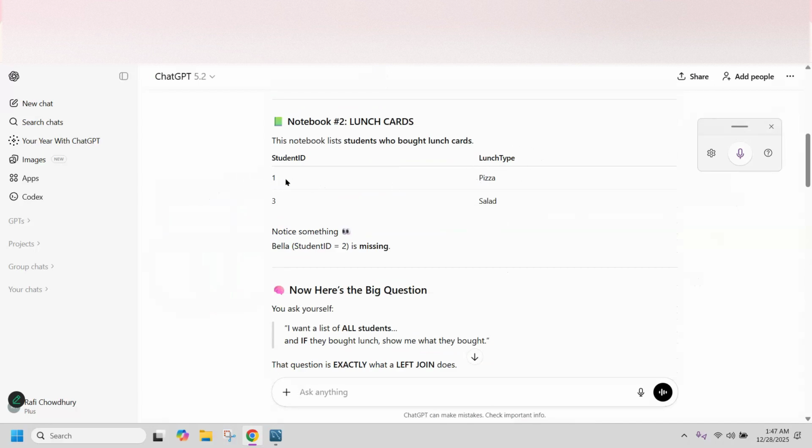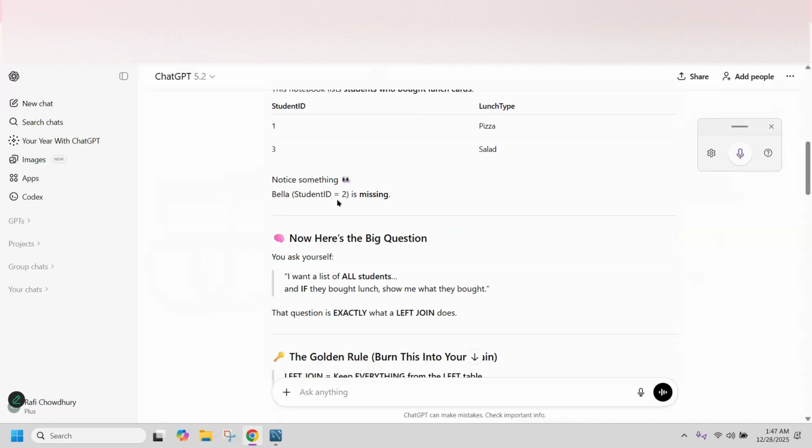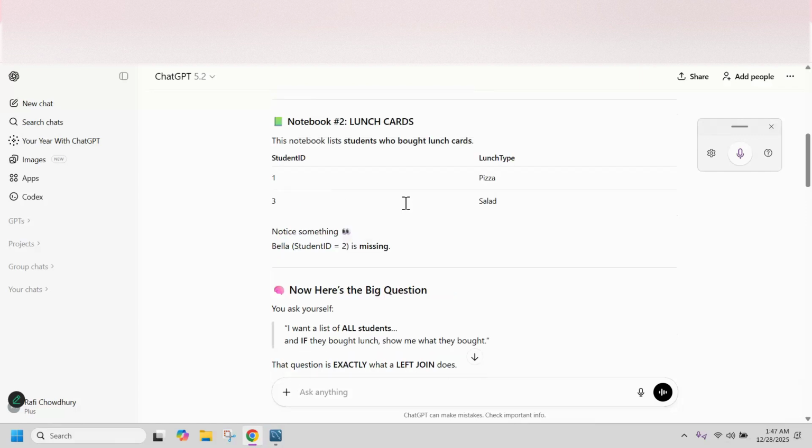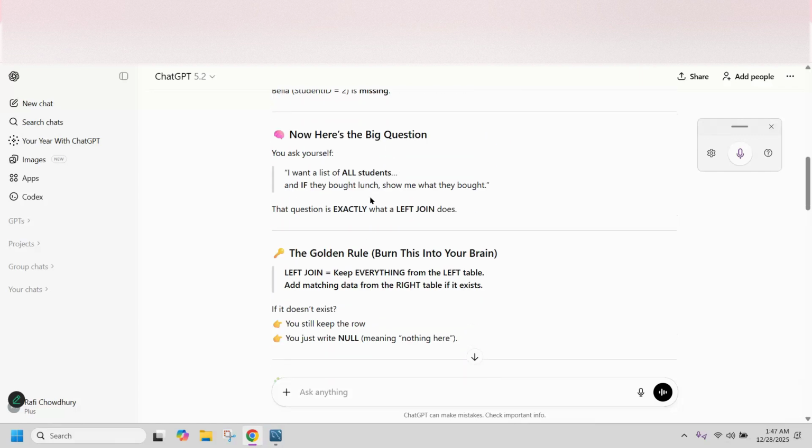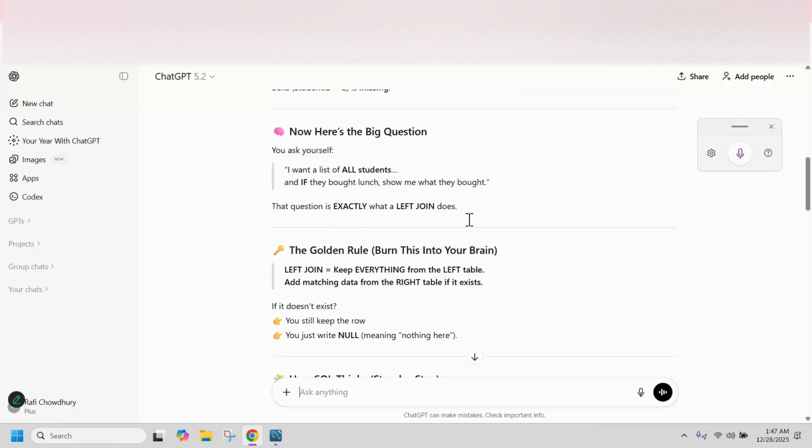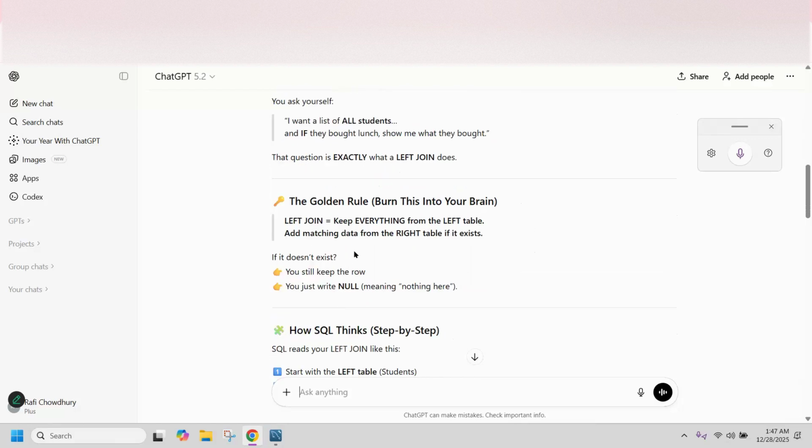Interesting. Student ID 1 bought pizza, student ID 3 bought salad, and Bella's student ID is missing. I want a list of all students, and if they bought lunch, show me what they bought. Left join equals keep everything from the left table, add matching data from the right table if it exists. If it doesn't, you still keep the row, you just write null.